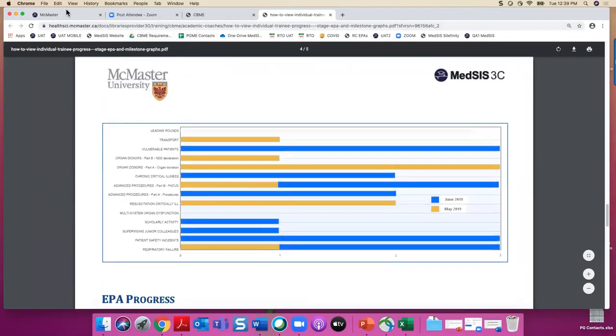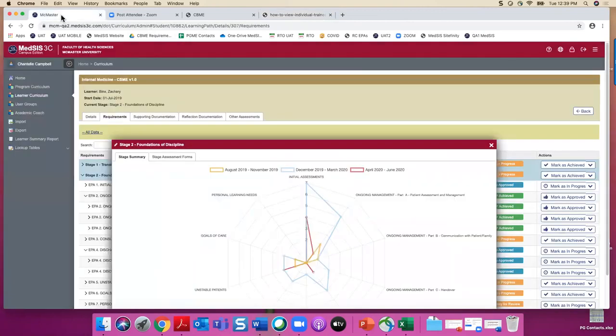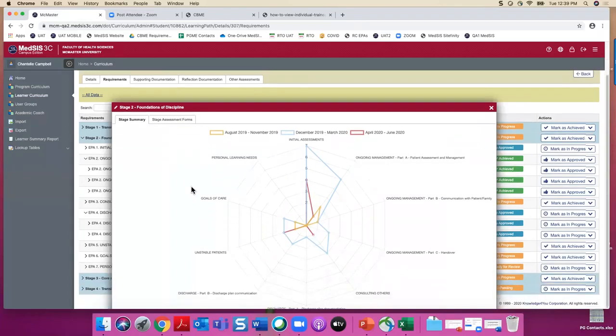I'll just show you another example. Okay, so this spider chart is working now. Again, you can see the EPAs on the outside, and then they have August to November, December to March, and April to June. It's basically pulling it in every 3 months.